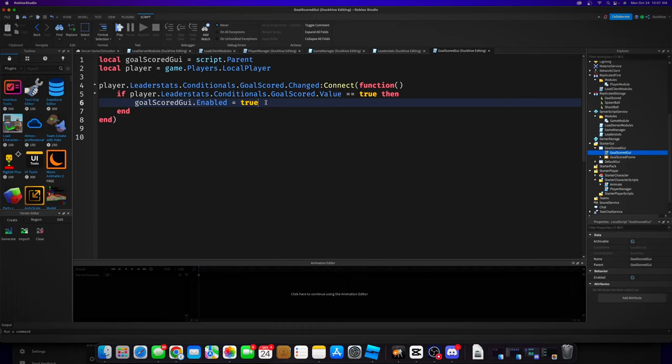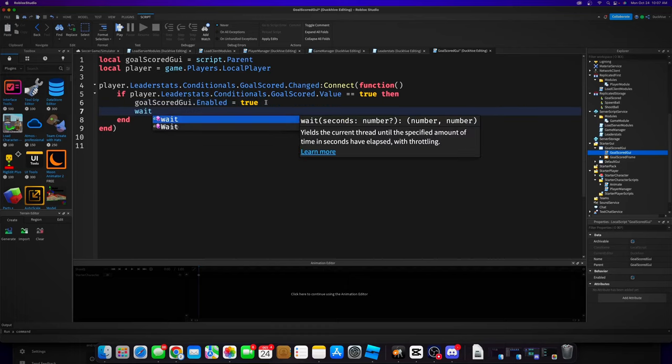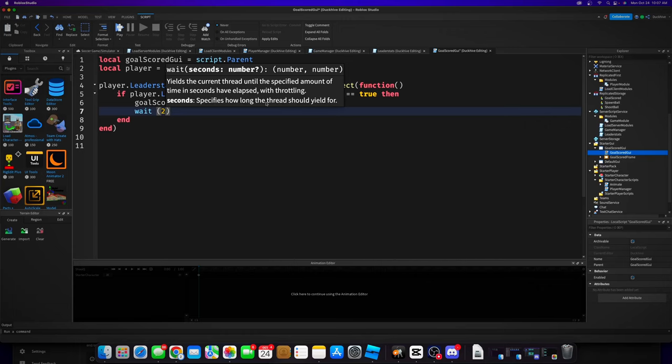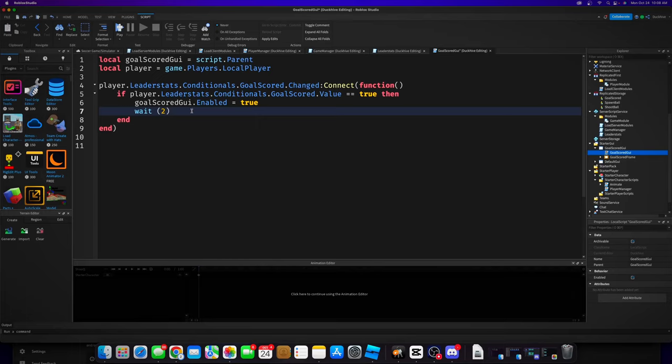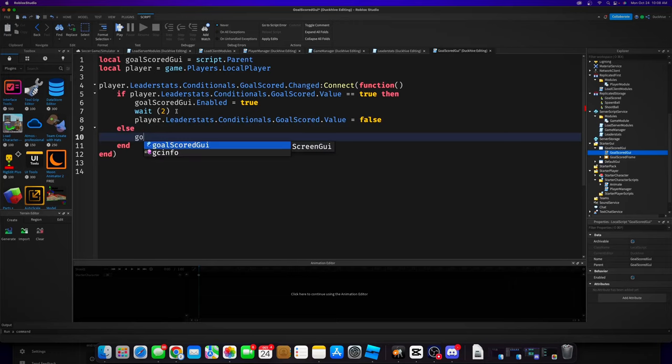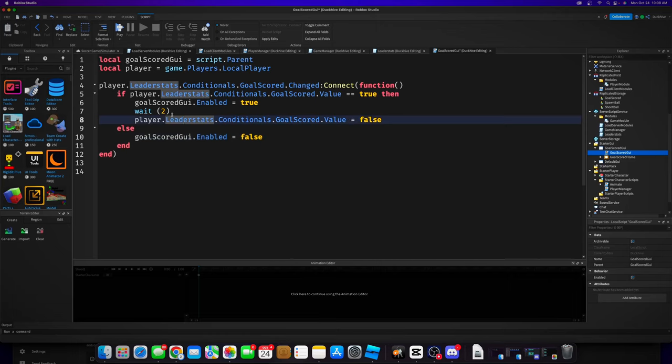Yeah, that's it. And then we're gonna wait 2 seconds, and then we'll actually just change the value to equal false. And then we will also say right here, else goal scored GUI dot enabled equals false. So this will wait 2 seconds, change it to false. When it's changed to false, this will get called again and it'll run this else statement.